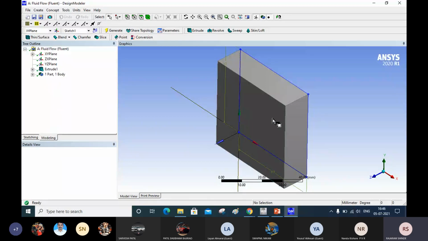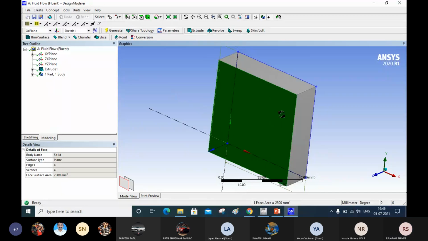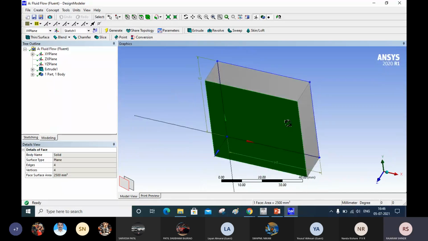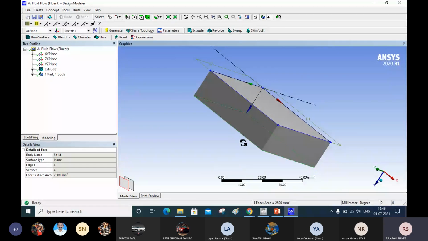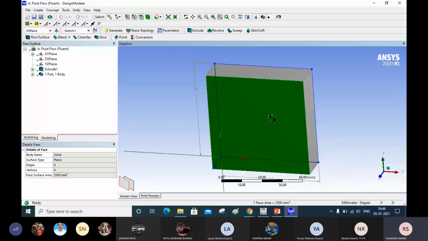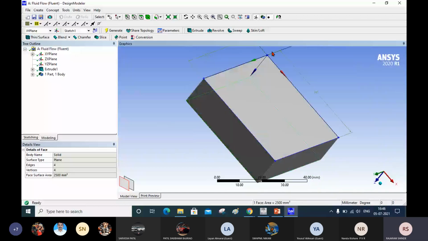I am going to select this face. Okay. Now I have selected this face. This is not on the XY plane. This is on the opposite side of the XY plane, because this one is your XY plane. See here, the intersection of these three axes is the origin.